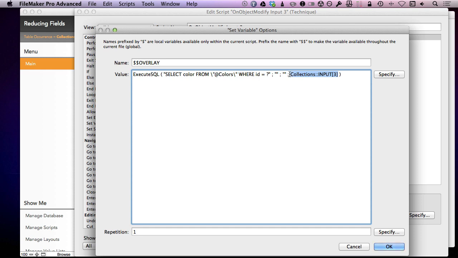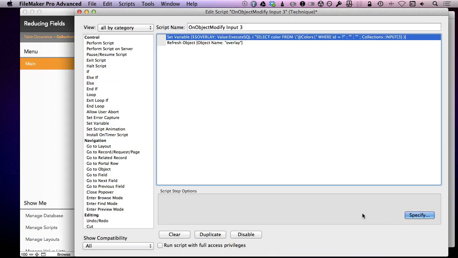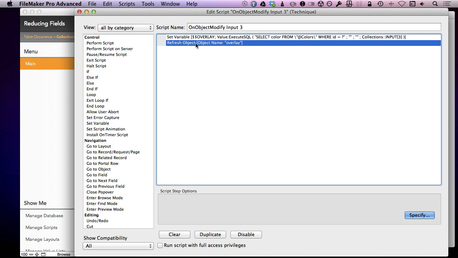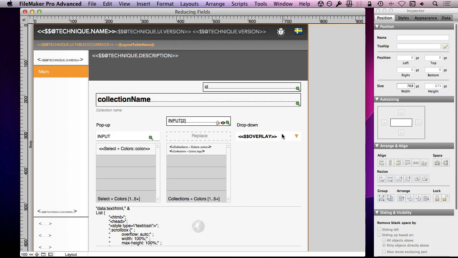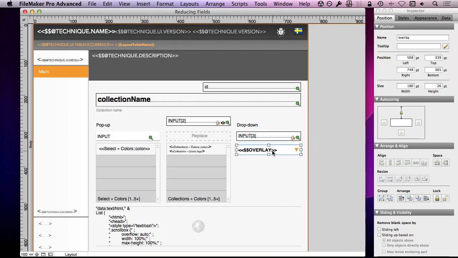The easiest way to do this is using execute SQL, which simply runs a very quick find, pulling the contents of that find directly into the global variable that I'm using as an overlay above my actual field. So you can see that when we close things out, and of course there's a refresh right there where we're going to refresh the object that is on top, which is the named object. But you can see right here the overlay.